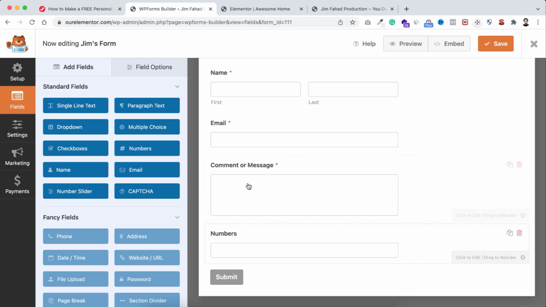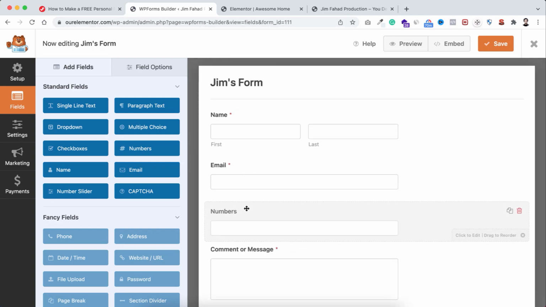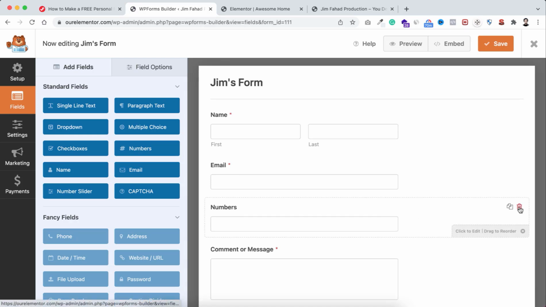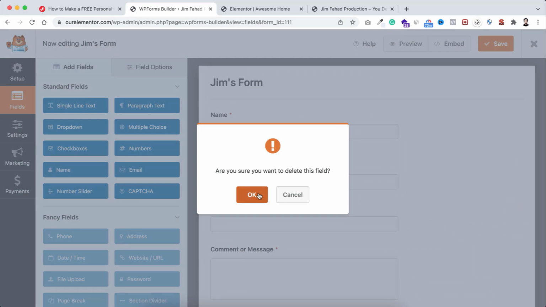Also, if you want to drag it to the top of this comment field, you can simply drag it above the comment here. And then if you don't want that form, you can just click on this delete icon. Yes, I'm sure. So click on OK.